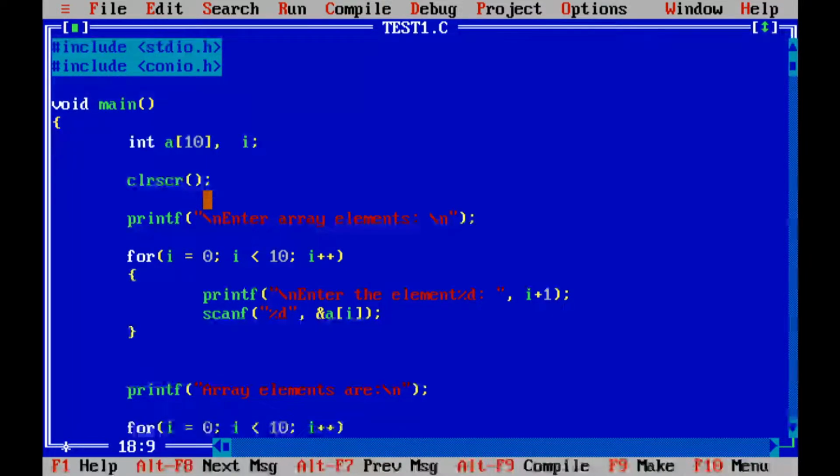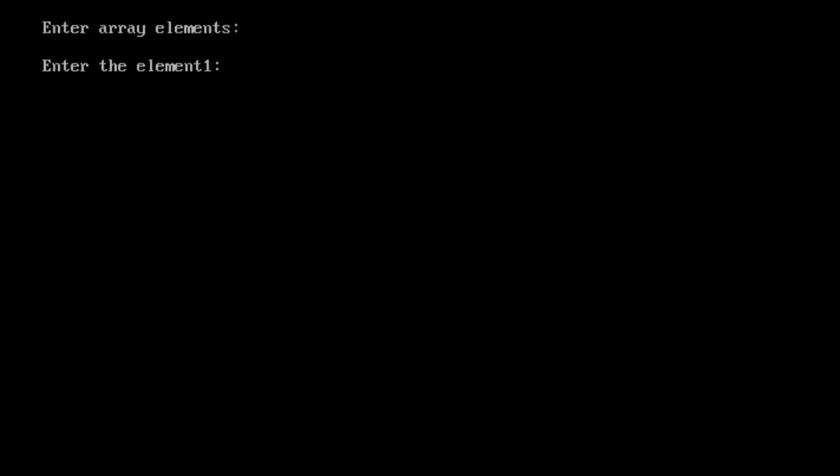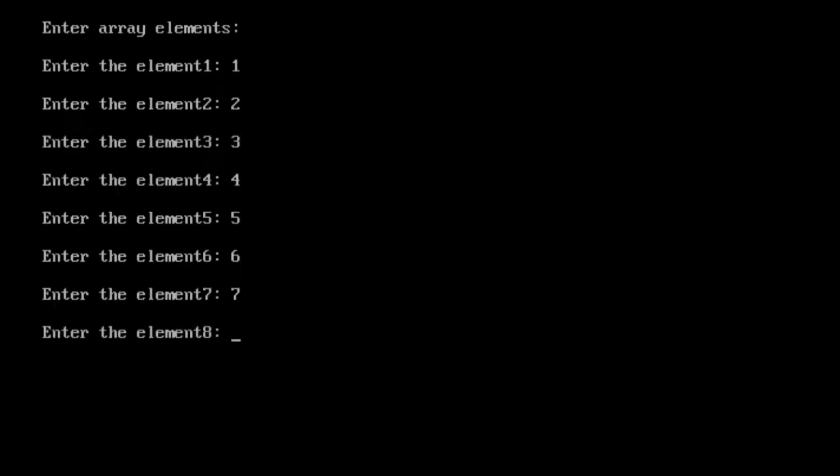Let's try to run this program. Enter array elements is telling me enter the element 1. This 1 is displayed over there because we have written i plus 1. So let's enter 1 only. 1, then 2, 3, 4, 5, 6, 7, 8, 9, 10. So we have entered 10 elements. Let's see whether they are stored inside the array. Yes, and displaying from the array 1, 2, 3, 4, 5, 6, 7, 8, 9, 10.